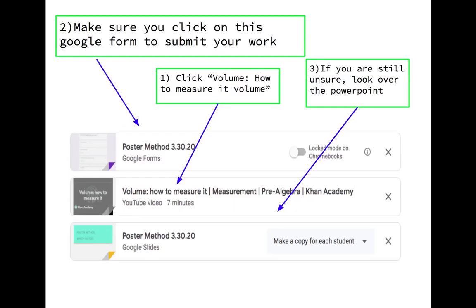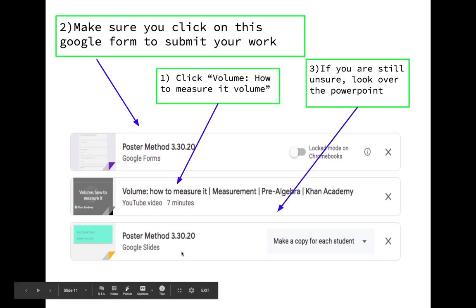So let's recap this. The first thing you need to do before you start the problem is watch the video, volume, how to measure it, which is here. Once you open the assignment for a poster method, you will see that the video is there. Once you've watched the video, you're going to click on the Google form labeled Poster Method 33020. And if you're not sure, we've also included the PowerPoint that you just watched so that you can go over and see what it is that you're missing.